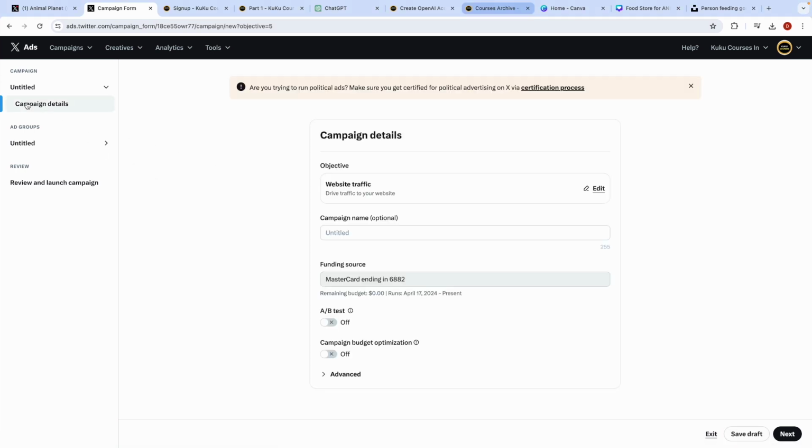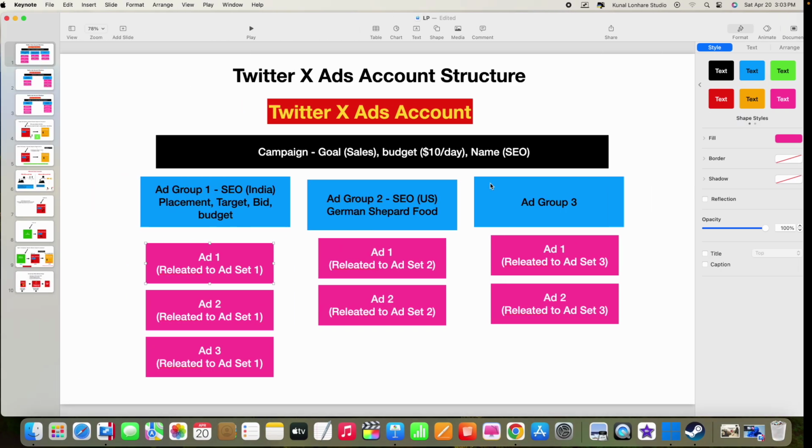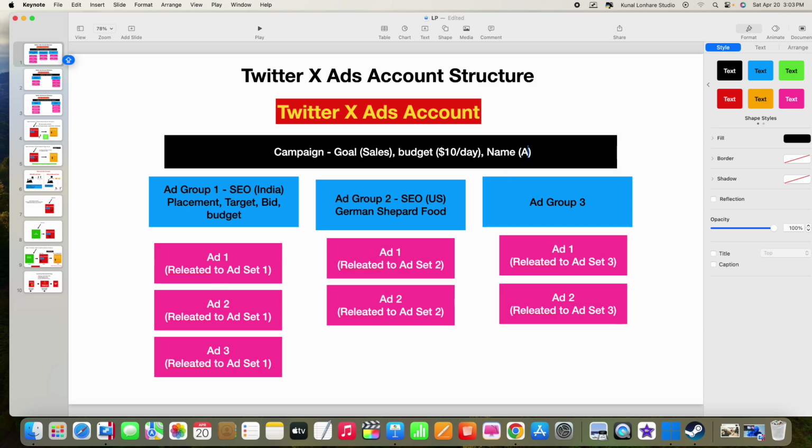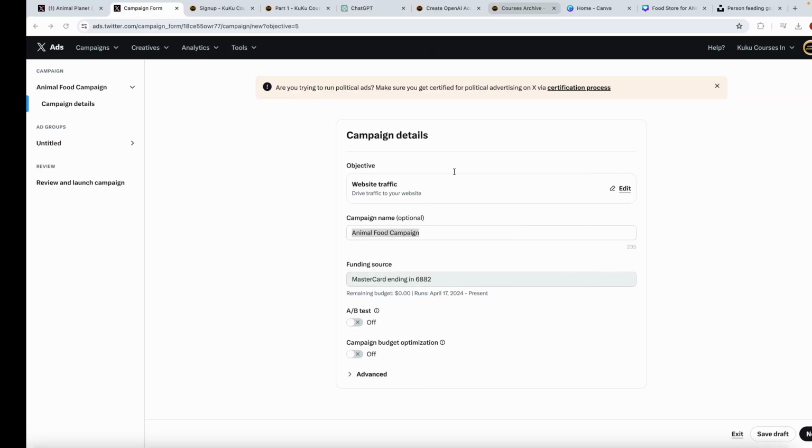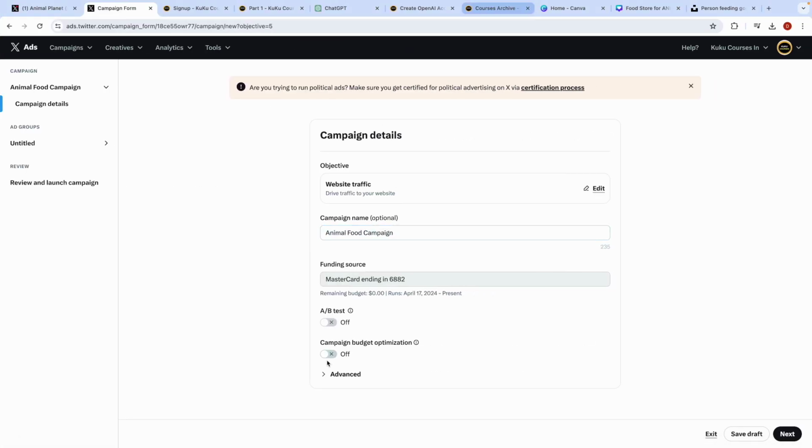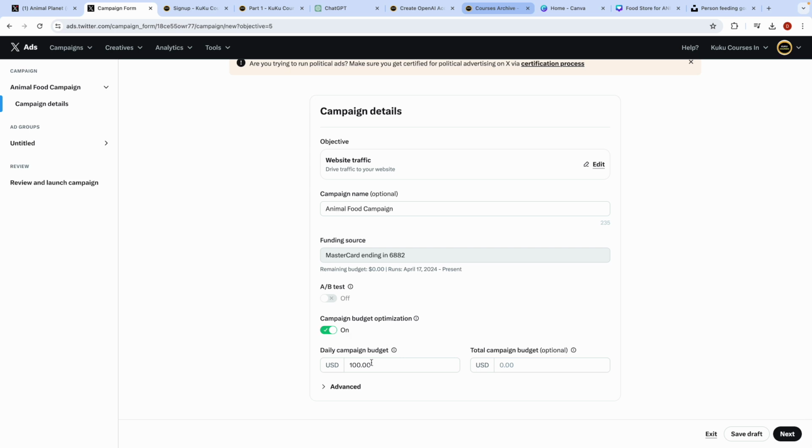For example, if you go with the campaign level, we can say the campaign name. We are creating for animal food campaign. We can write the same here. Just for example, I can say animal food campaign, in short, AFC. Then you just have to make sure you turn on campaign budget optimization and set the daily budget. For example, I want to spend $10. You can also allocate a complete total budget for this specific campaign over here as well.